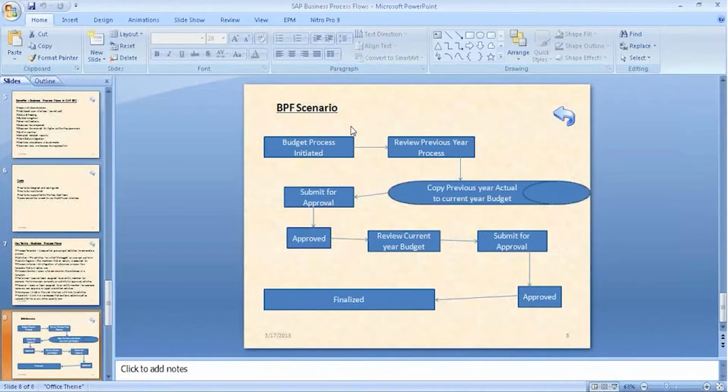There is a scenario which we had built a couple of times: start up a budget process, then review the previous year's process, copy previous year actual to current year budget, and then send it for approval. Once it is approved, review the current year budget and submit for approval. If it is approved, then finalize your budget process. This is a general sequential, very simple business process flow which we can create, but since we don't have any data.